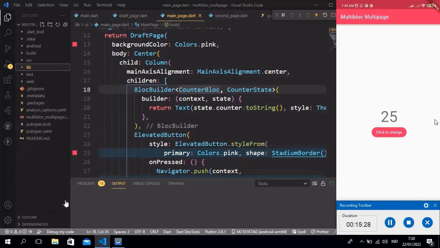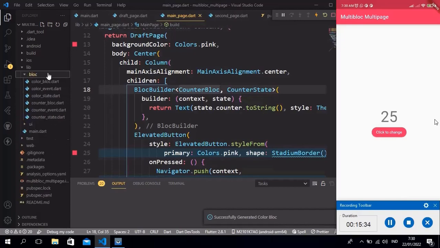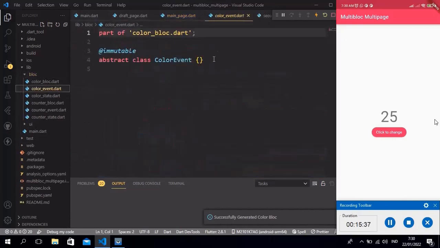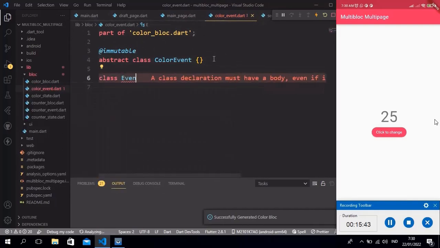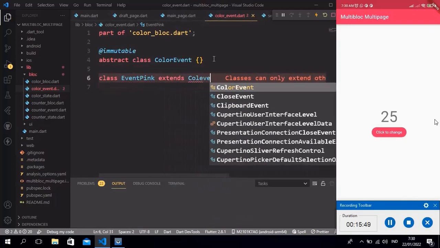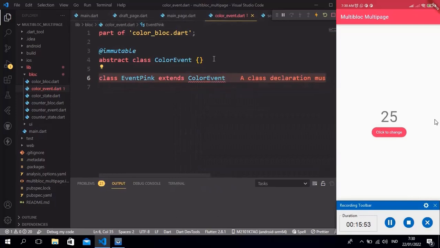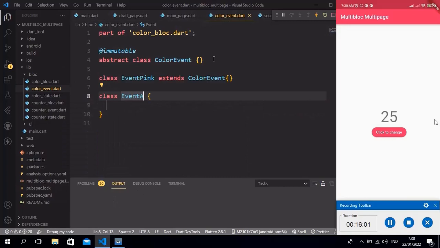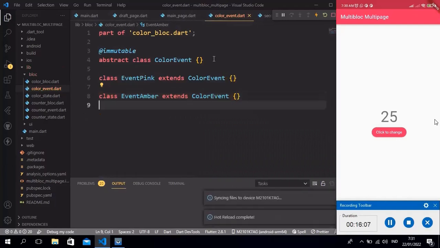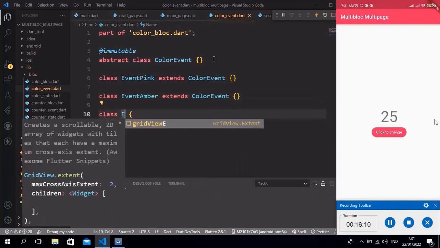Then we need to generate a new bloc called color block. Okay, in color event, we set three events: pink event, amber event, and purple event. And all of them extend ColorEvent.